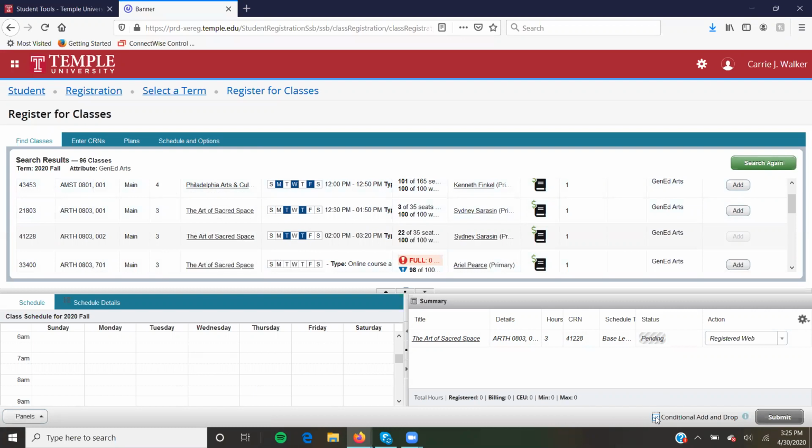The conditional add drop means that you are not actually adding or dropping any courses, but you're taking a look at what it will look like if you did. If you do not click the conditional add drop box, you will actually add and drop the 2 courses that you were thinking of.